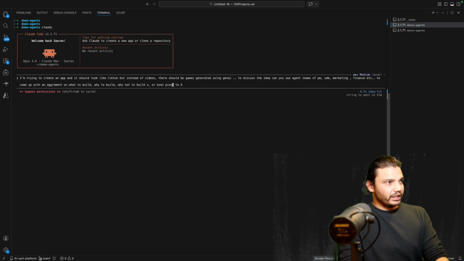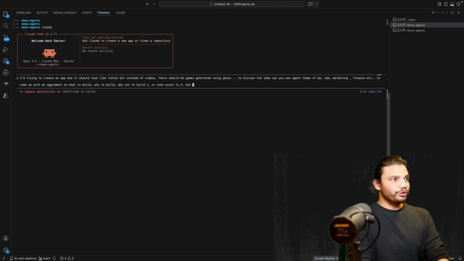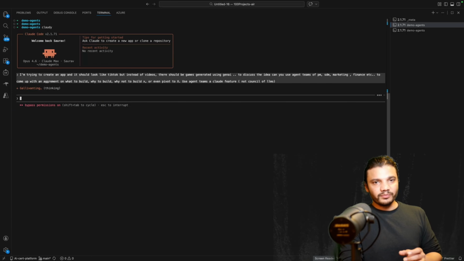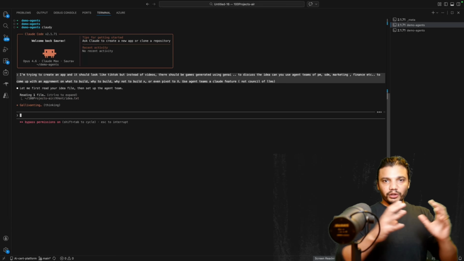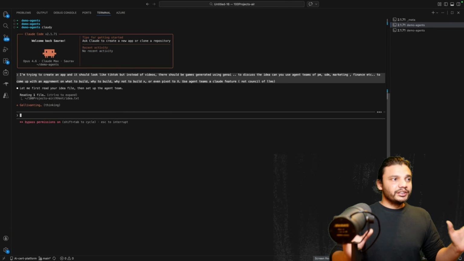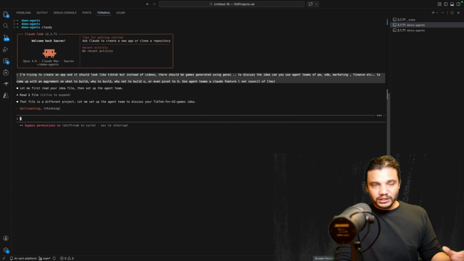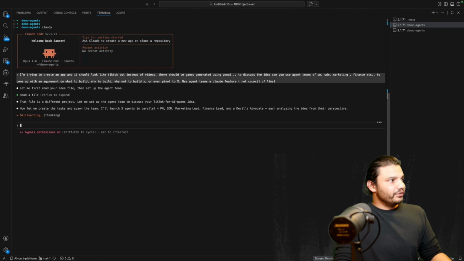And just for my use case, I'll say use agent teams, a Claude feature, not council. I say this because council of LLMs is my skill that uses multiple LLMs like Gemini and ChatGPT along with Claude to come up with a consensus. But I'm not using that skill. I'm just trying to use the native feature.